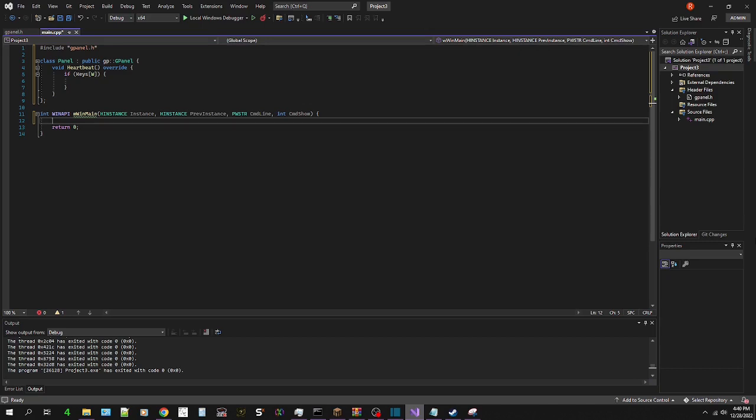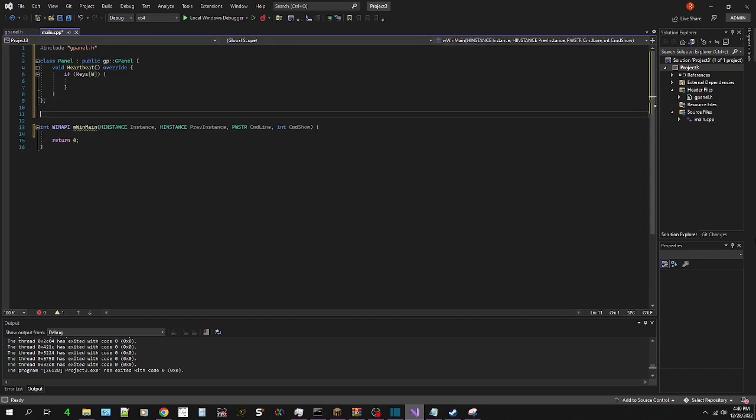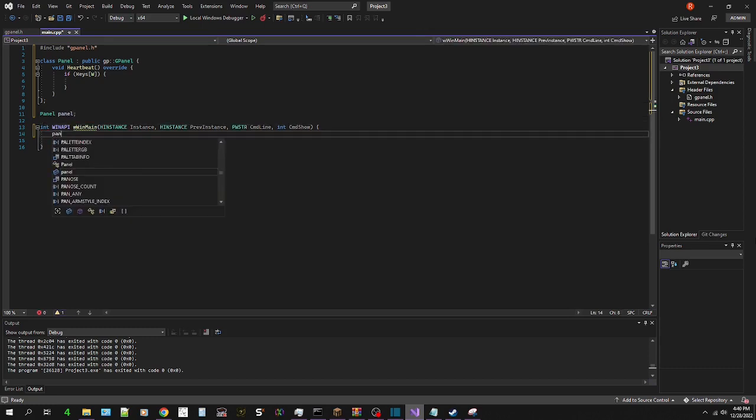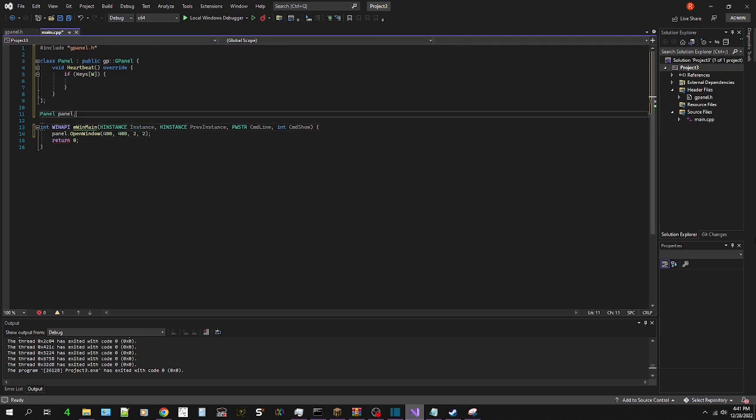So first we've got to make a class object. Let's make one. I'm just going to call this panel. And then here we do open window. And then let's do the dimensions. So it will be 400 by 400, and then 2 pixels by 2 pixels. Let's do that.